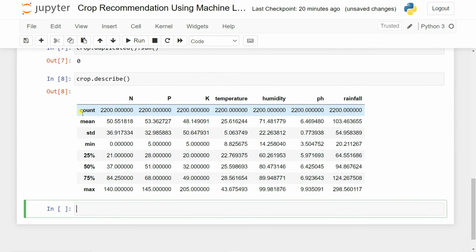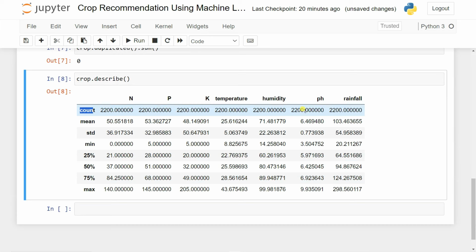So you can see it has a count. The count is full, which means you don't have any missing value. You can also check for missing values from this describe function, and you can see here the mean, the standard deviation, the minimum, the 25th percentile, 50th percentile, 75th percentile, and also the maximum value. This is how you can describe your data set and check it.